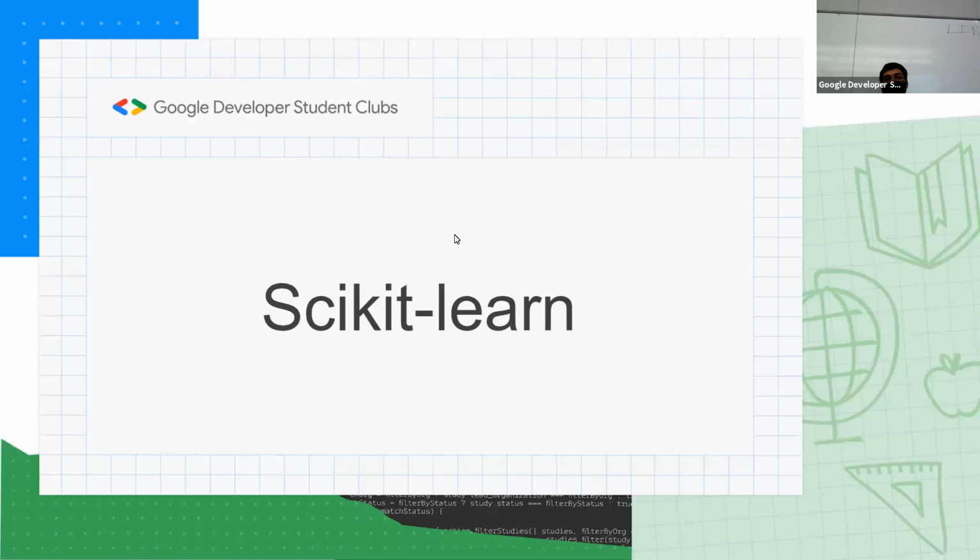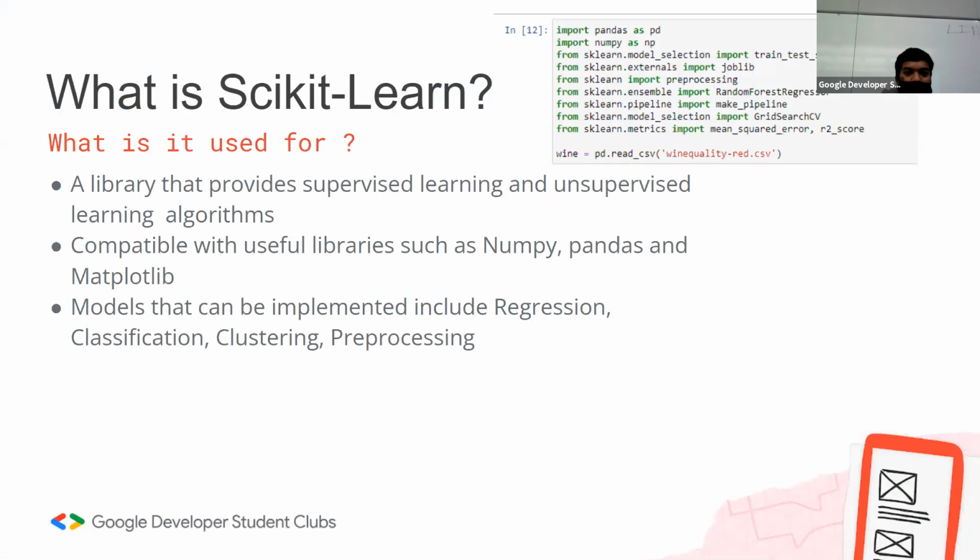Hi, everyone. This is the second workshop for the AI team, which is part of the Google Developer Student Club. And today we will be going over Scikit-Learn. So, what is Scikit-Learn? It is a very popular library that provides supervised learning and unsupervised learning algorithms that we can use to make visualizations and trends from data.